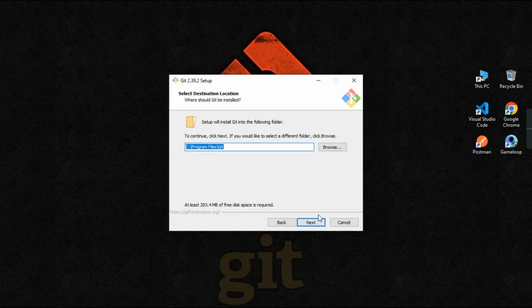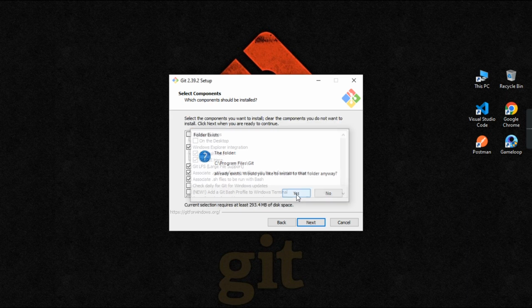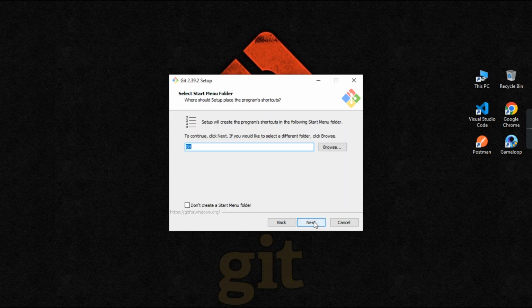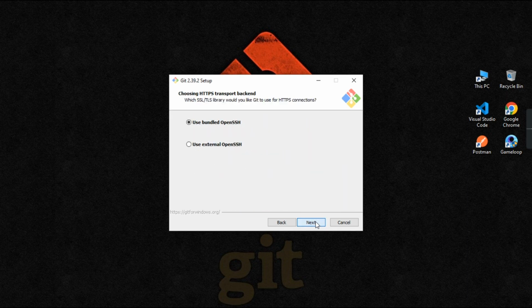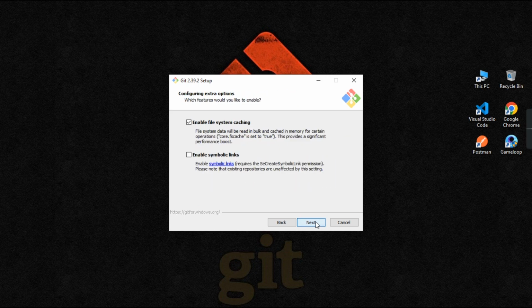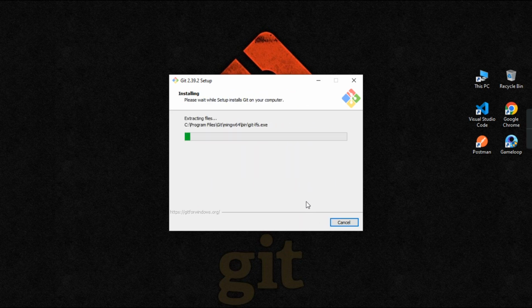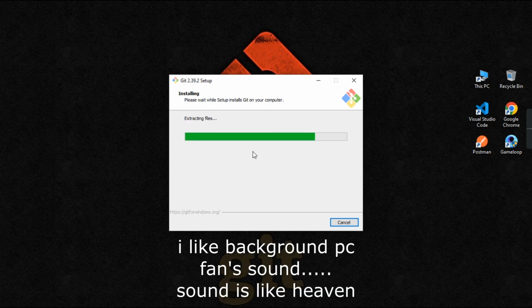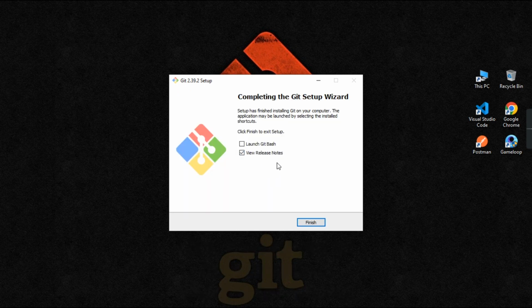and click on next and just hit next until this shows. So just hit next. We don't have to do anything. After that, you can see it is installing. So now you can see our Git is installed.